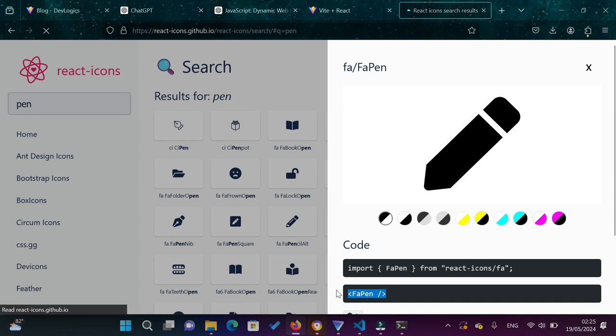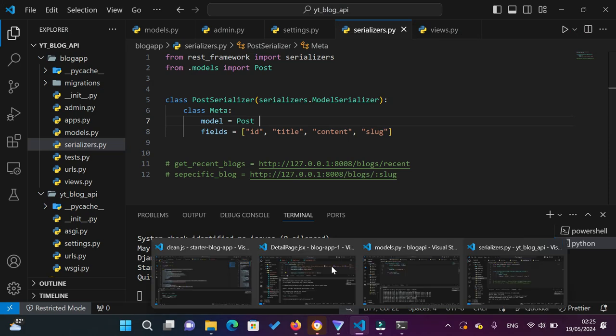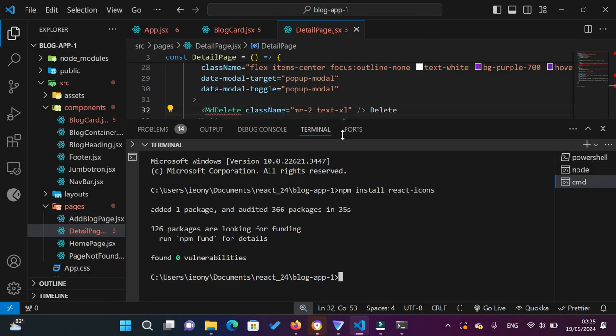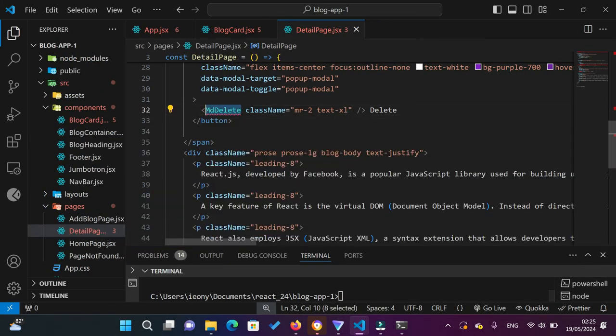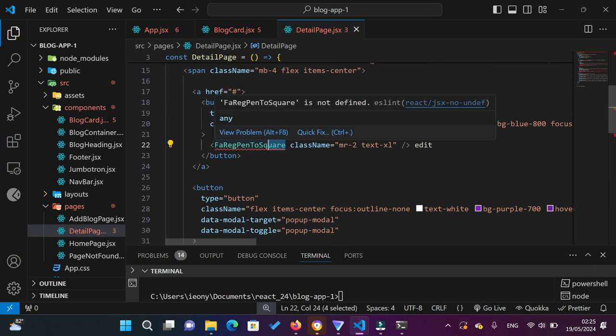This is the icon itself, and here's the import statement. That's what we have over here. So from what we were doing here, here's my delete icon. Here is my pen icon. Understand? So I think currently we already have React icons installed.